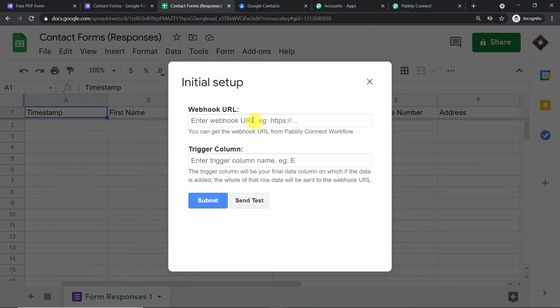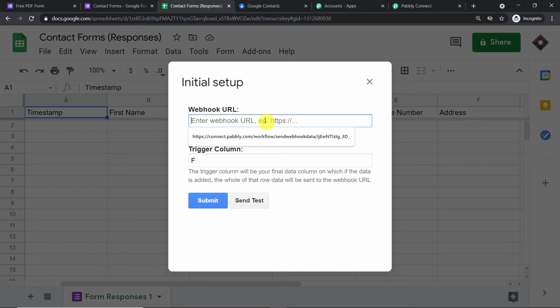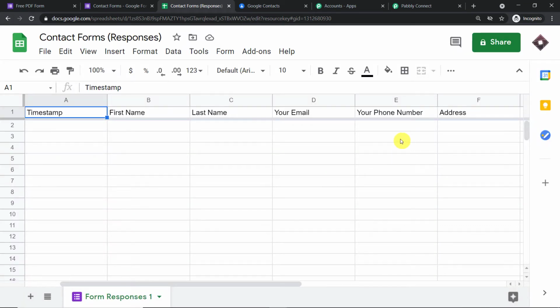As you can see, we have two fields, the webhook URL as well as the trigger column. As I mentioned, the last data entry column is column F. The trigger column is always the last data entry column, so that is why I am mentioning the trigger column as column F. Now we have the webhook URL. You just copy this and simply paste it here. All you have to do is click on submit. This means that we have integrated this particular Google Sheet to Pabbly Connect.